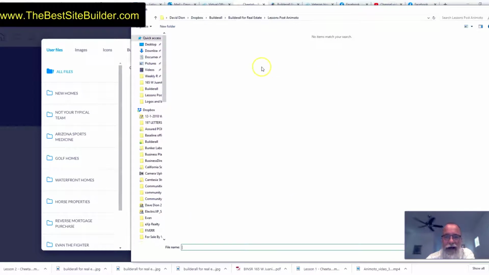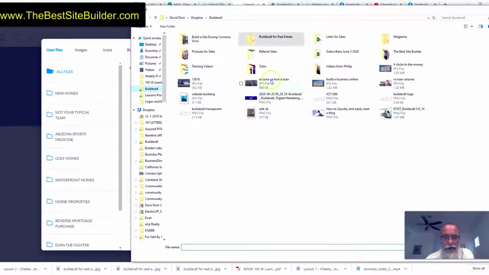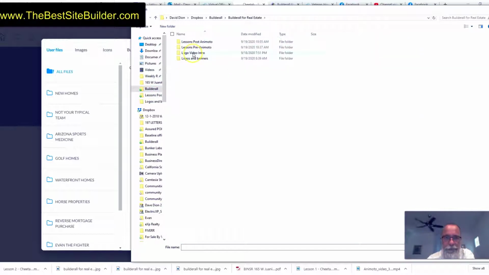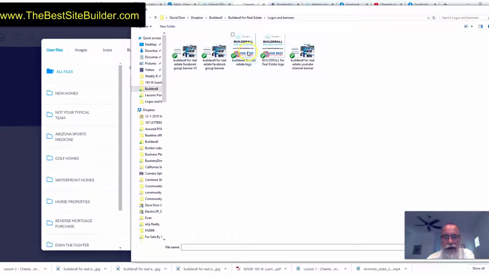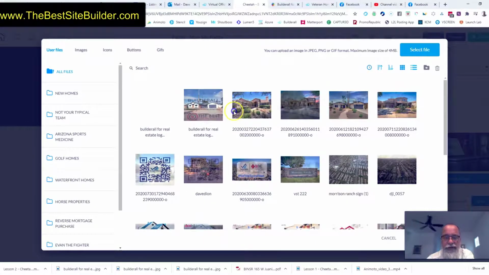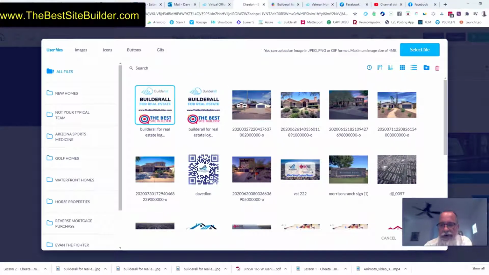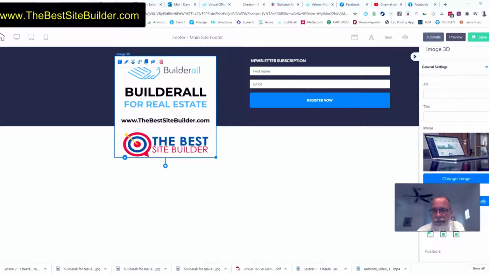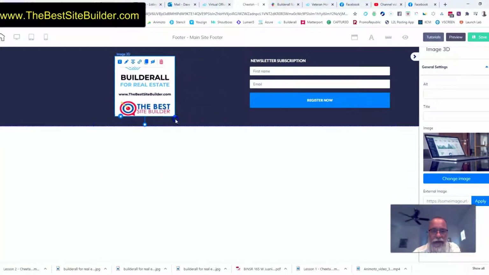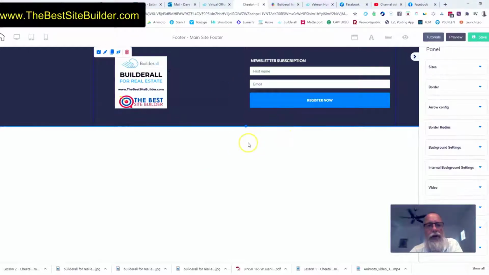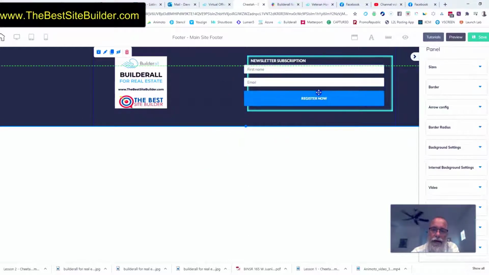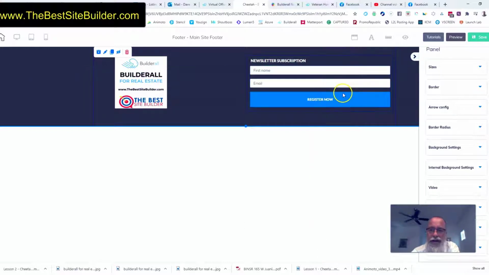I'm going to select my file. I'm going to pretend I don't have it uploaded yet. I want to load a JPEG this time, just to show you something. There it is. I click on save. There's my image. I could resize it and go like that. We're not going to talk about contact forms yet. But that's really all there is. So now I pretend that's my footer. I could click save. I could save it like that.